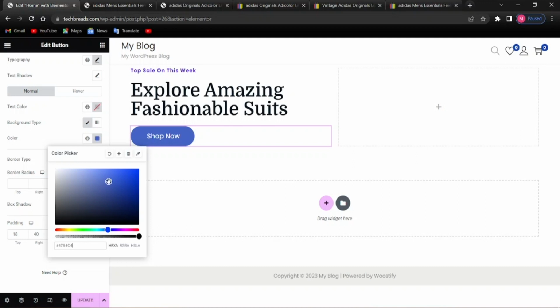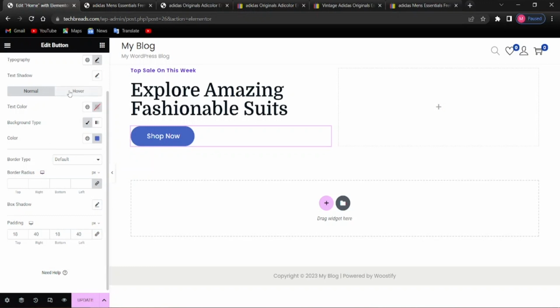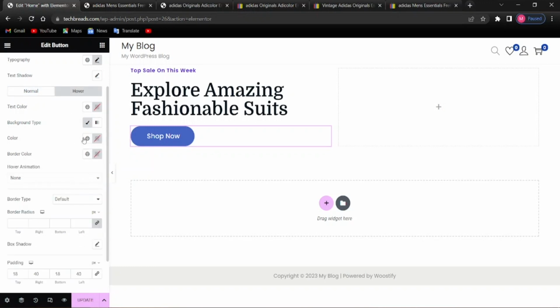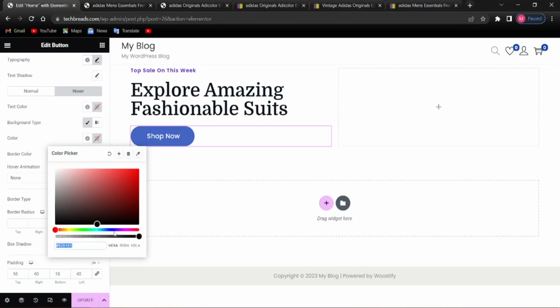Just keep it at this. And whenever people hover it around, I want the color to change. So I'm just going to keep it like that for now. And also in the hover, I want the color to be darker. Okay, so I'm going to keep this color.